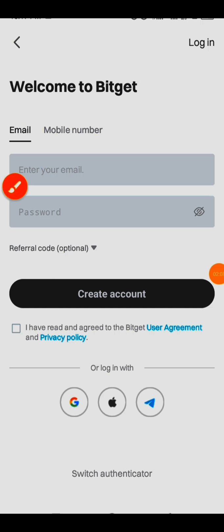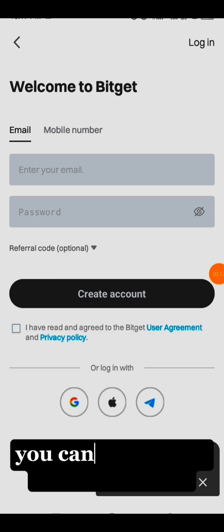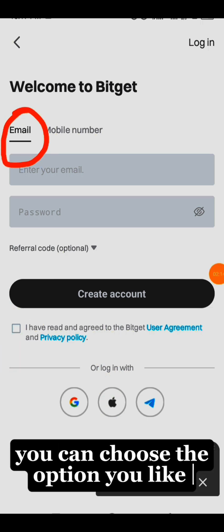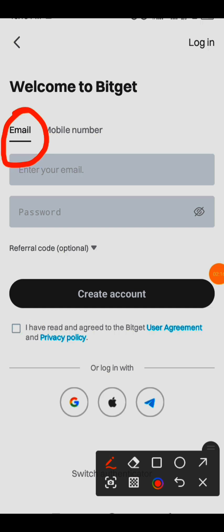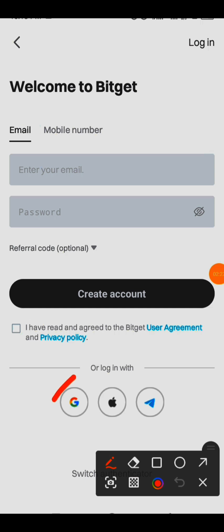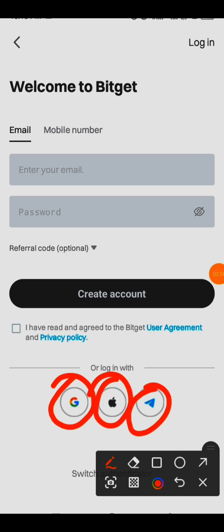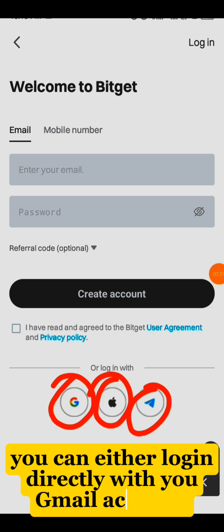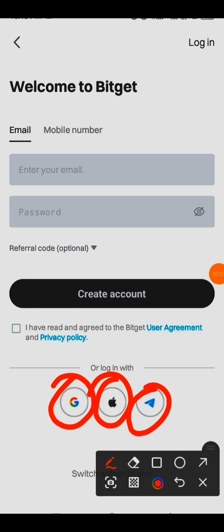So right here there are two options you can use to create your account. You either choose to create your account with your email, or you choose to create your account with your phone number right here. And again, if you look right here, you'll be seeing three different options. You can also choose to log in directly with your Google account. You can always go with whichever option you're comfortable with.